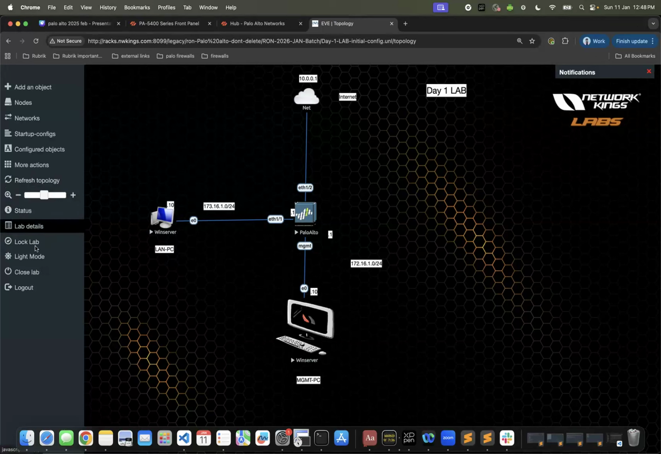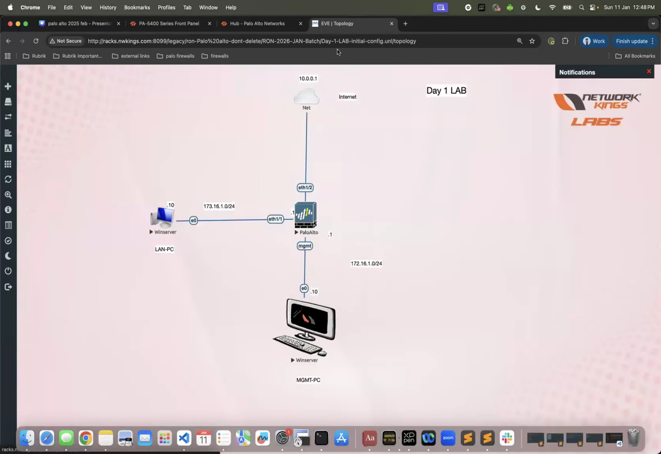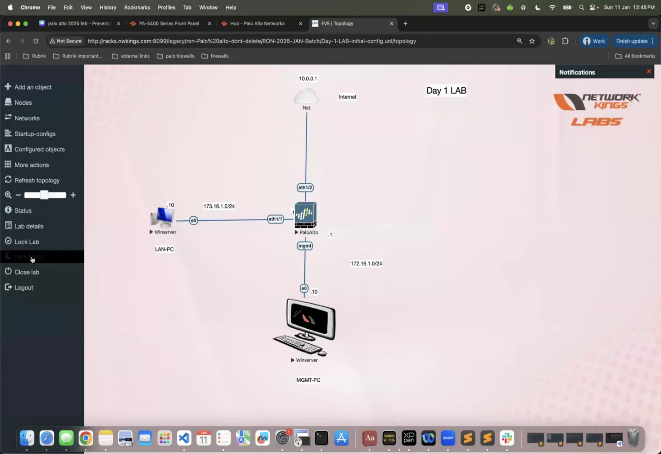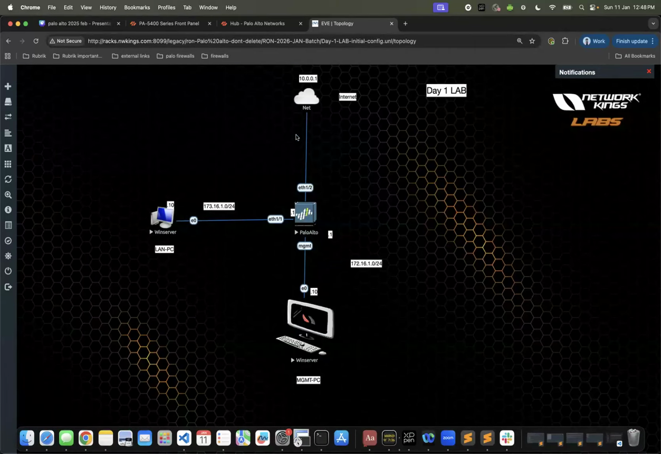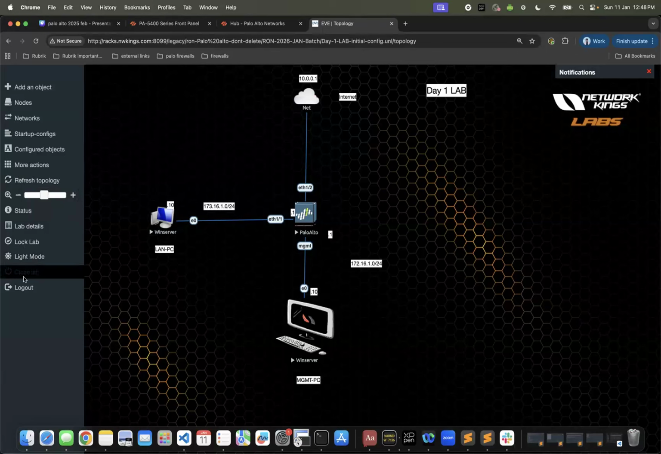Now the lab is fine. This is light mode, and this is dark mode, nothing important. Once you are done with the lab, first stop it, then close it, and then log out. It will help.